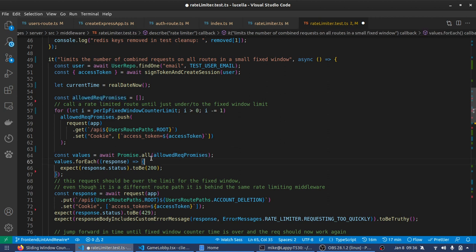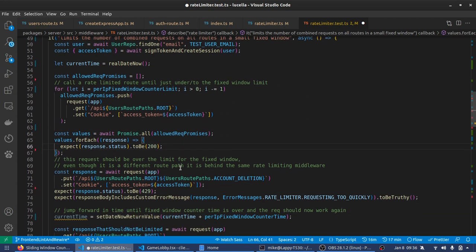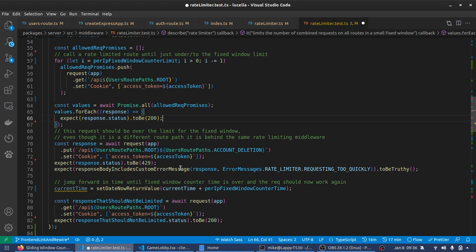And then these will each return a response, and we expect that all of these responses will be accepted, so they should get the 200 status code. But now we're at our limit, and we want to go beyond our limit to check if the rate limiter is working. So remember that we're limiting all the routes. So even though I just called the get me route, if I call a different route, it should still be limited. So we're going to call the delete account route. And we also provided the token because you can't delete your account without a token.